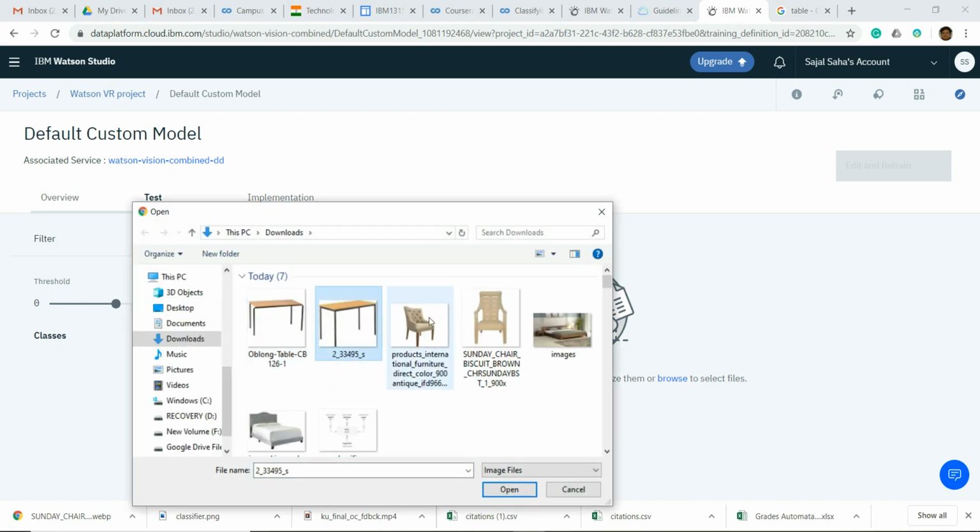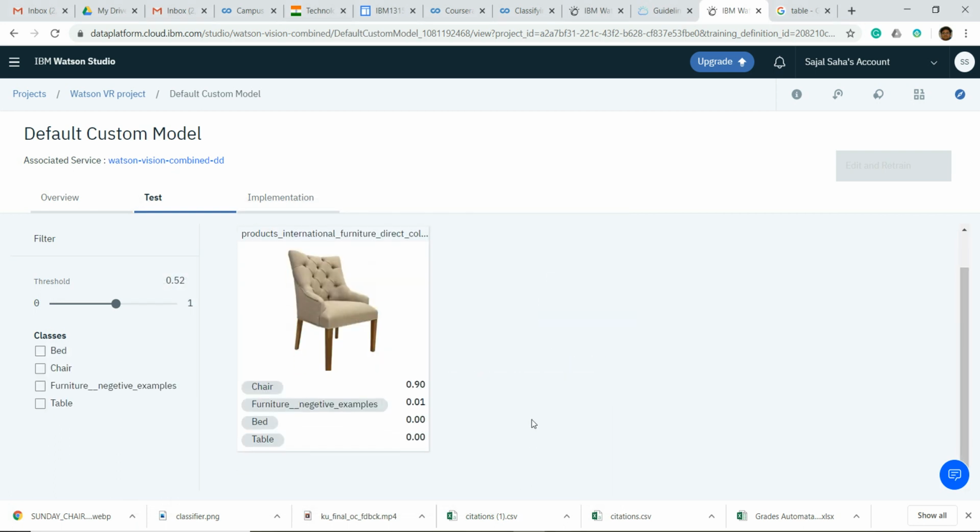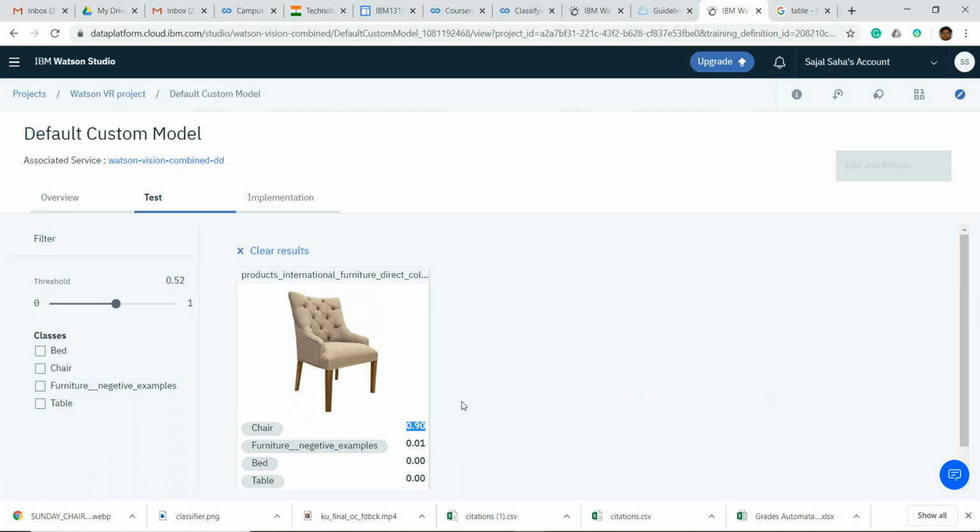Suppose for this chair, let us take this chair and look at this. For bed and table it comes under less than 0.5, that is why it is showing 0.00, but the chair custom classification is done pretty good. So for the table we are not getting a good confidence score. So we can put more table examples there and retrain it, and check how it behaves now.